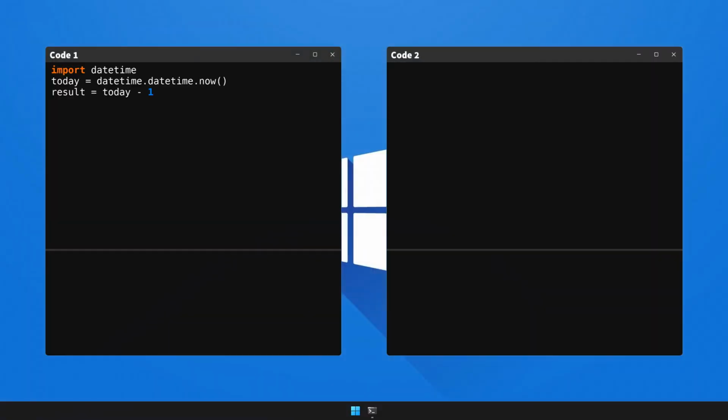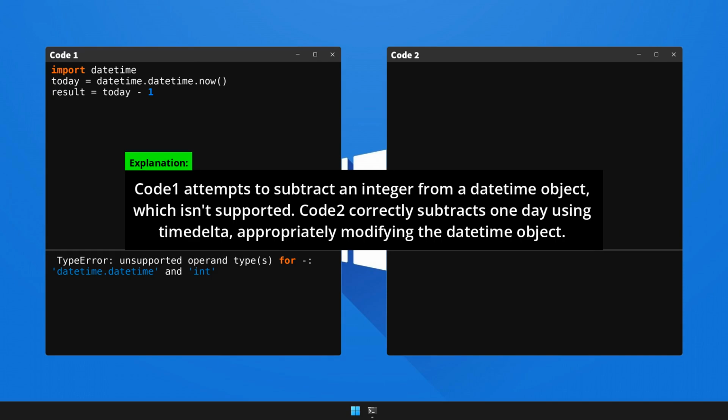Let's start by executing code 1 to simulate the error and watch the result. Here's the explanation and the solution to the problem. Please pause the video to absorb the explanation.